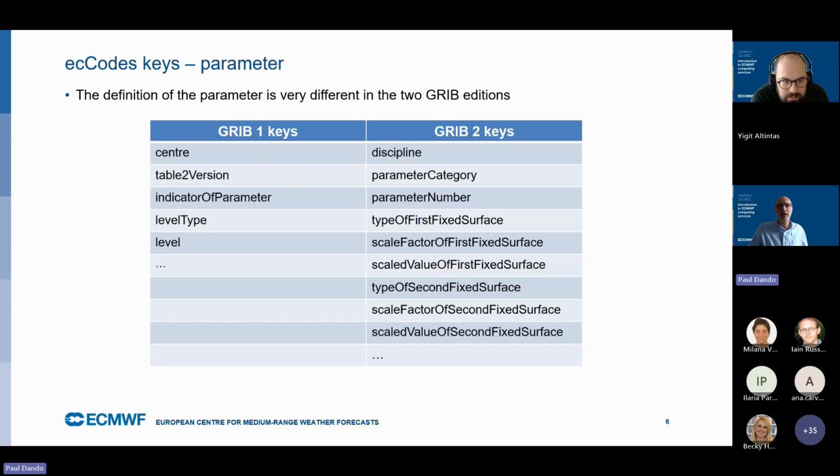But typically in GRIB Edition 1, you would identify a parameter, say mean sea level pressure, in terms of the centre, the table 2 version from which the parameter is taken, the indicator of parameter, which is a number which indicates which parameter you've got, the type of level, so whether it is a hybrid model level, whether it's a pressure level, isobaric in hectopascals, for example. And then you've got the level number itself, so whether it's 1000 hectopascals or 100 hectopascals.